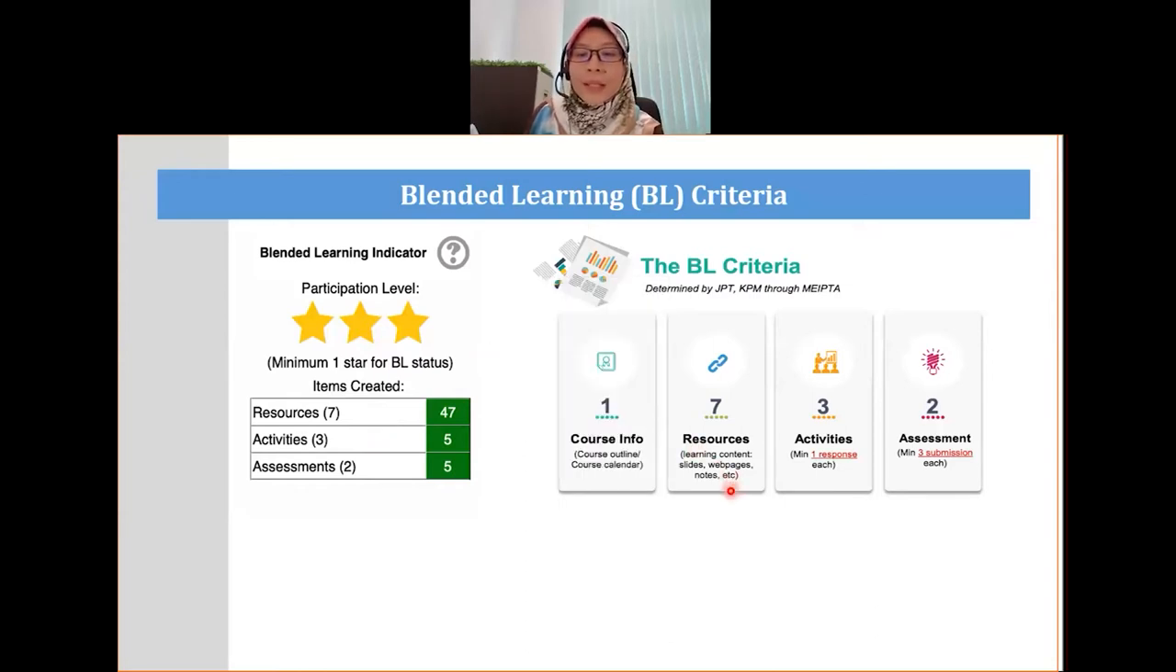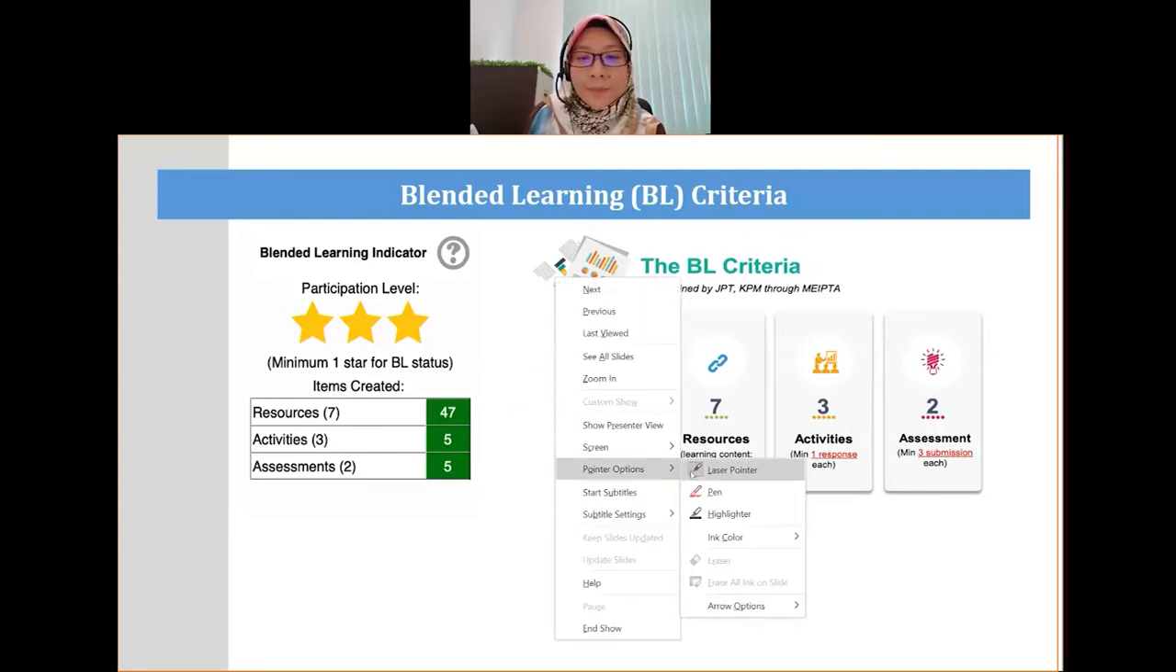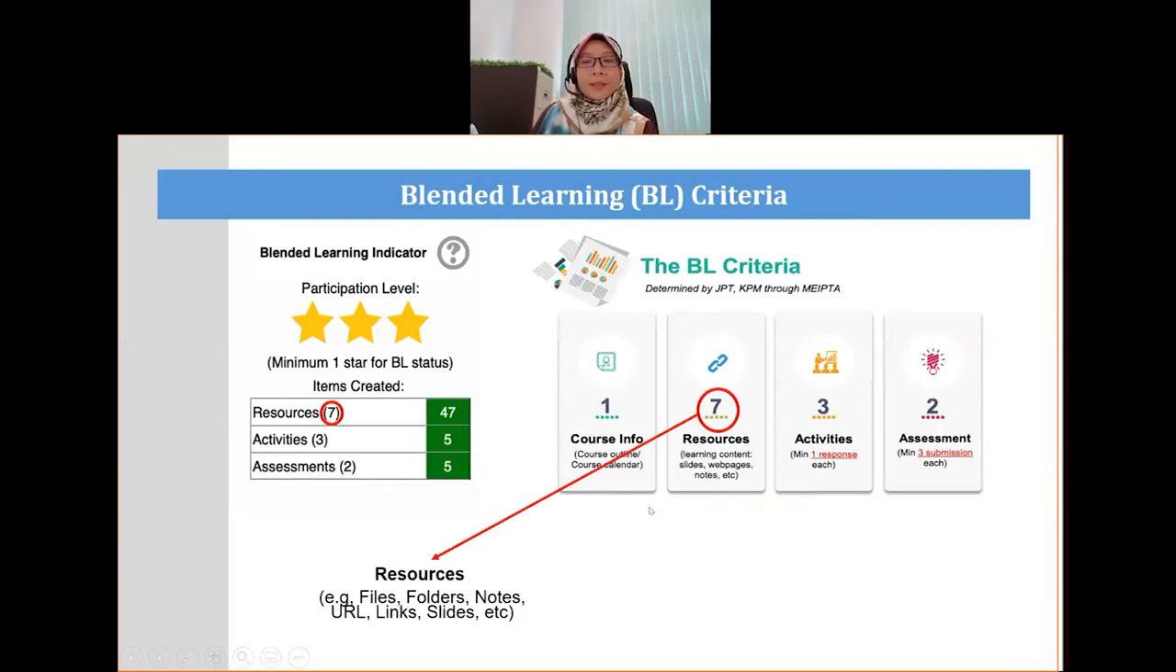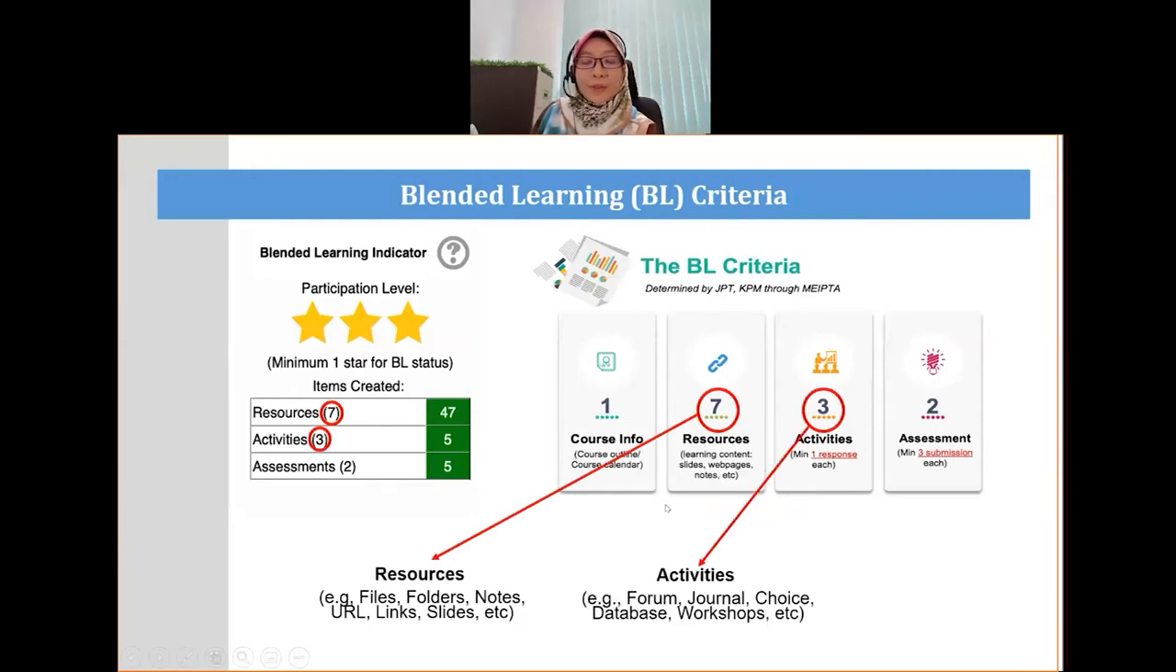7 resources means that, for example, your slides, your notes, like PDF form or Microsoft Word or slideshow, can account as resources. So activities, at least you have 3. As mentioned earlier, examples of activities are forum, journal, choice, workshops, etc. But usually I'll just give a really simple example: you can use a forum or discussion tools in eLEAP.